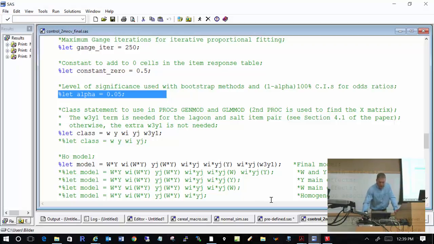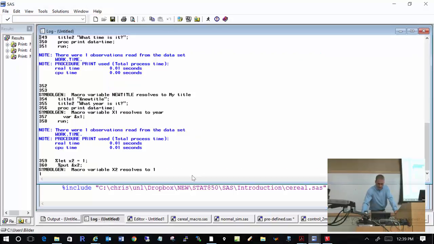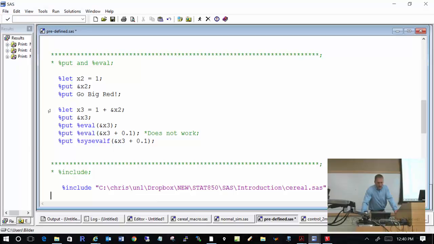Okay. Then page 3 in the notes. Another very simple predefined macro function is put. And put puts information not into the results viewer, but into the log window. In other words, it's going to write information into the log window. So let's say I create a macro variable called x2. It's going to be set to a value of 1. I'm going to put x2 then into my log window. So you can see right there, ignore that symbology and stuff. I'll explain what that is later. So now you can see the value 1 is actually printed to my log window. You can do a whole bunch of stuff.